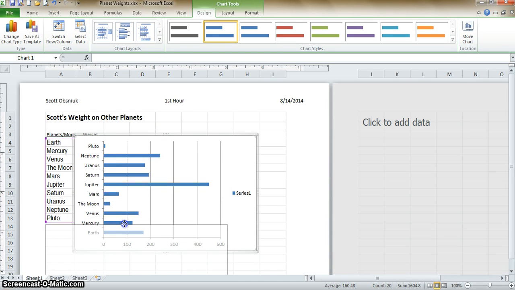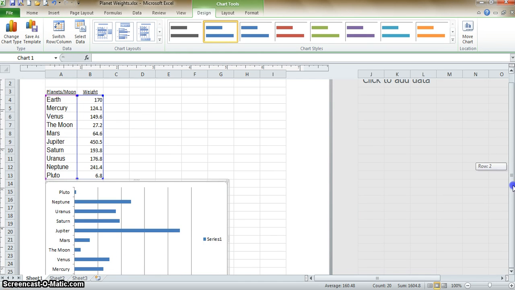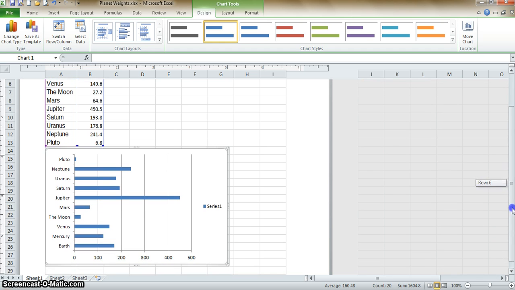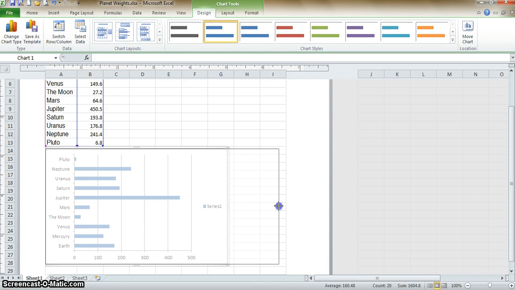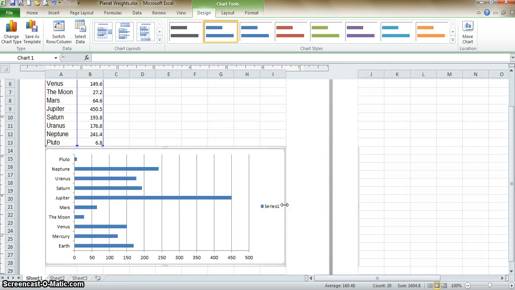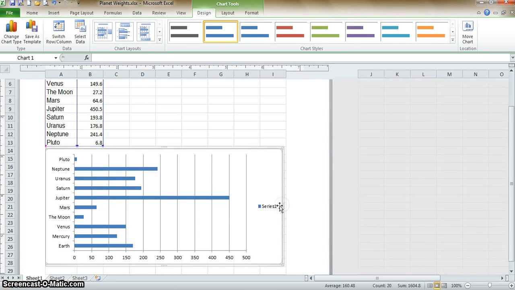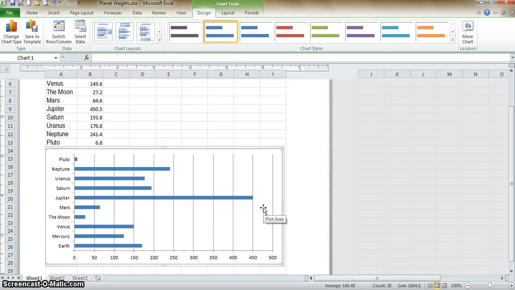I'm going to drag my chart down here just a little bit below my data so I can see both of them at the same time. I'm going to move my mouse over here to the end of the chart. I'm going to click and drag once I have that double-sided arrow so that it stretches out across the entire page here. We're not going to use this little box here, this little legend that says Series 1. So you can go ahead and click on that, and then just hit the delete key, and that'll go away for you.